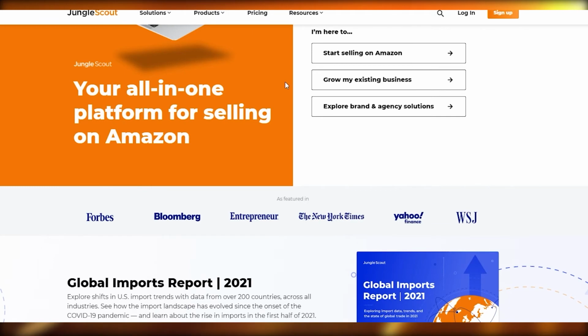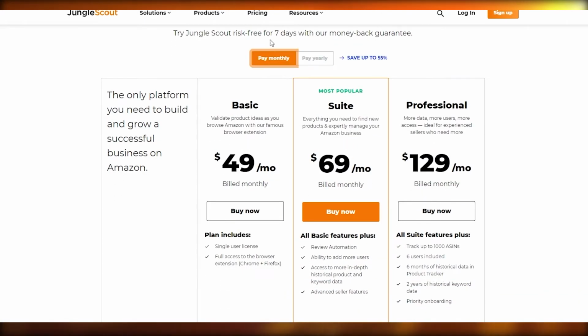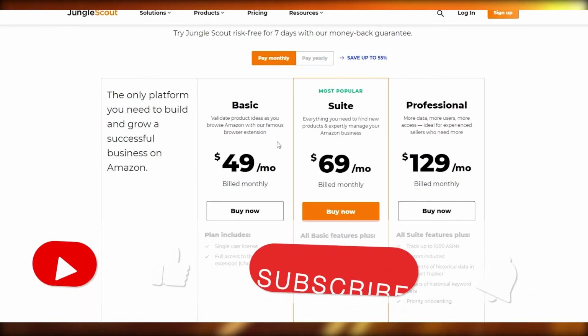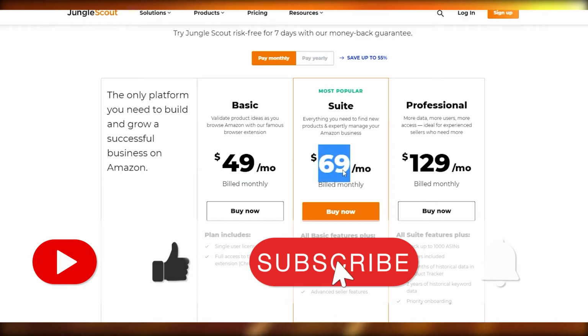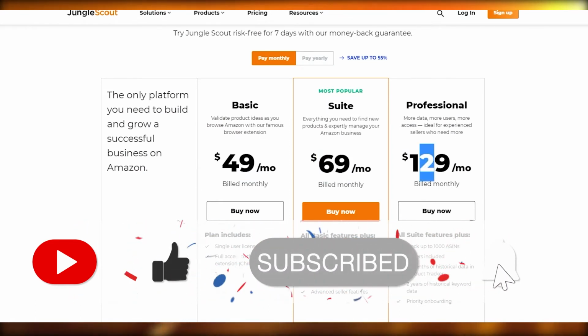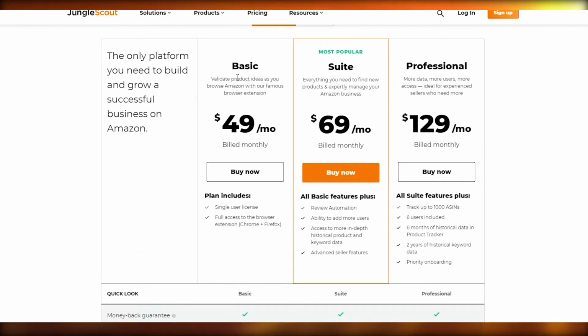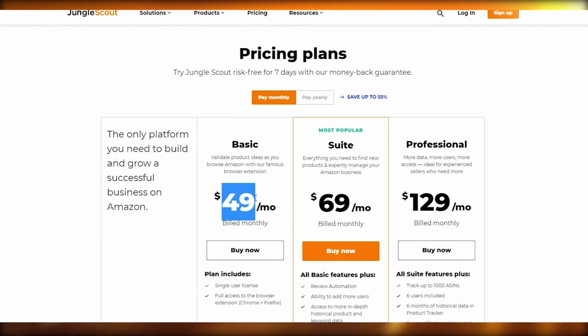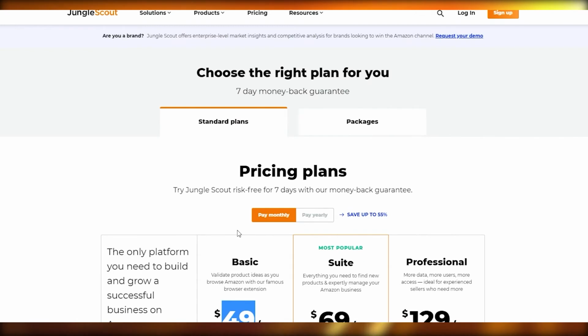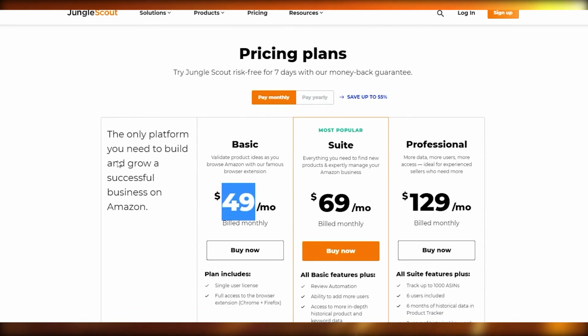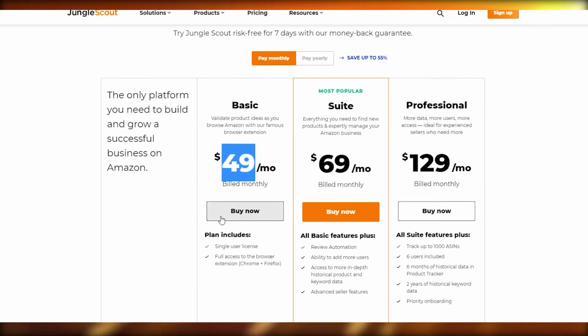So let me just go over here and show you guys. As you can see, if you pay monthly, it's almost $50 just for the basic version, and then it's $70 for the suite version, and it's $129 a month for the professional version. But in the basic version, you already get a single user license, and you just get the extension, and that's basically it. Like $50 a month just for this, really expensive, and I would not recommend buying Jungle Scout when you have other software that is just as good.